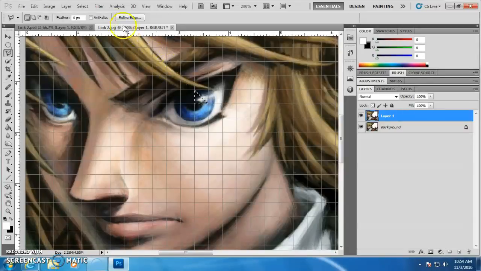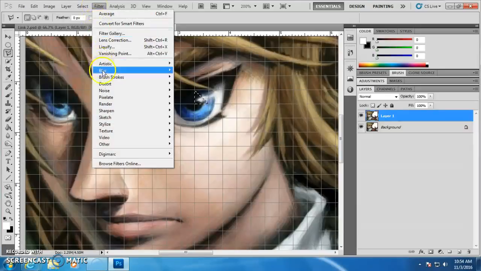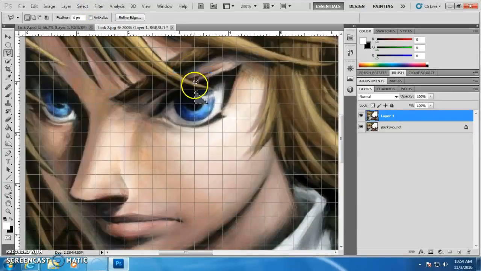Now, I don't have to go over and select Filter, Blur, and Average every single time. After you draw a shape, you can select the last filter that you used by holding down Control and hitting F. That will make my blur right in that shape right there. I'm keeping my shapes small around the eye since the eye is a smaller area. Control F.